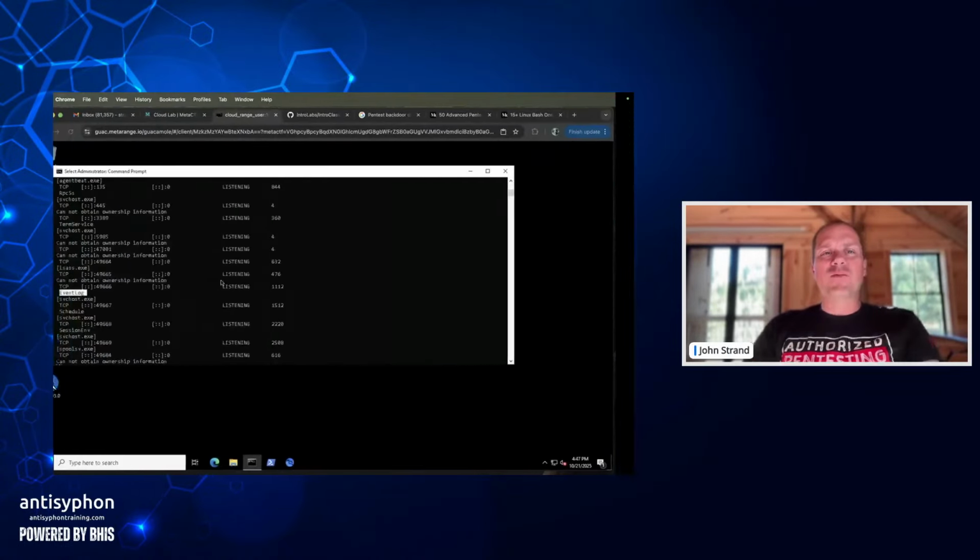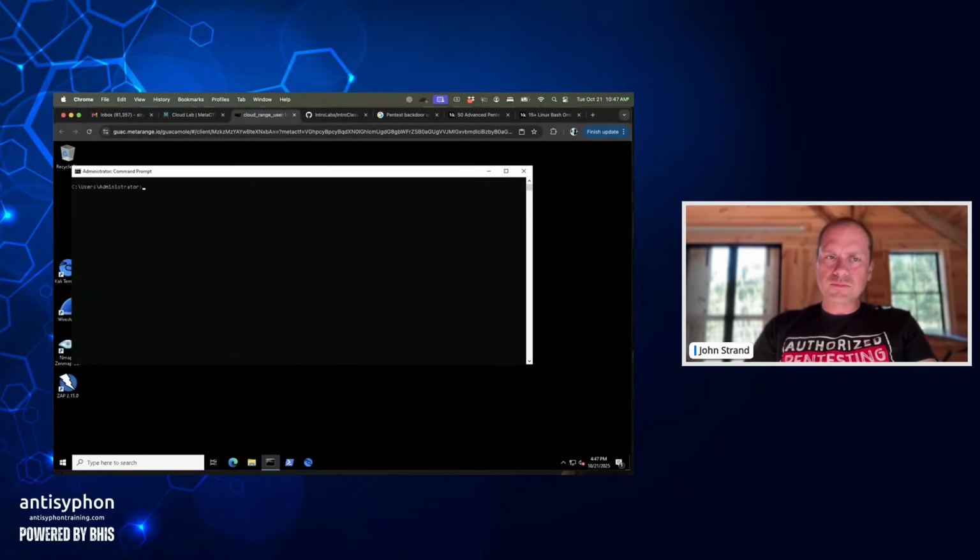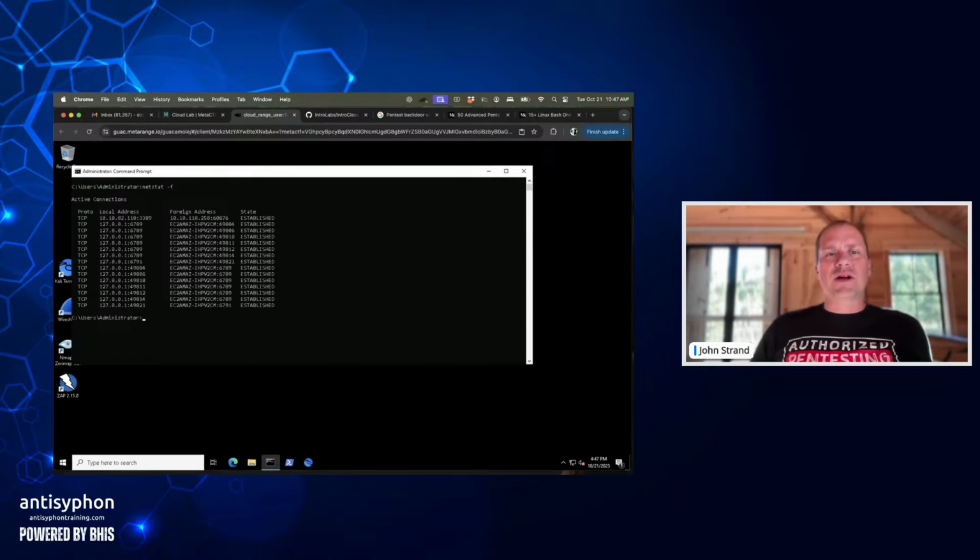Netstat -f, I really wish it worked better. If I do netstat -f, it's supposed to go through and automatically do DNS lookups for all the IP addresses. And in this situation, it actually did a pretty good job. We have these systems. Oh, this is all my system. This is all my host name.